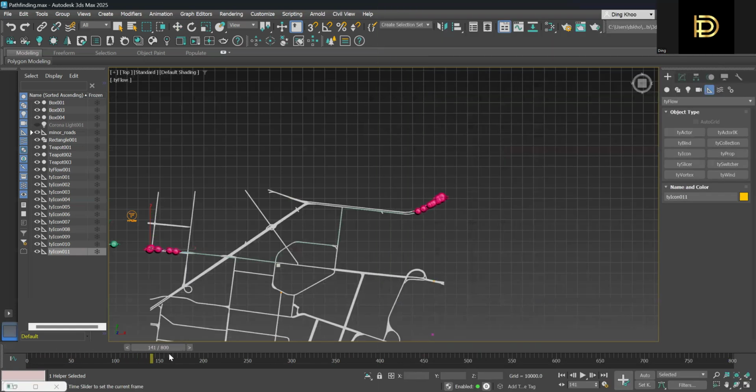So now we can see that all these teapots would go directly and find a pathway to the final destination that we created just now. All right. That's all for it, and thank you.